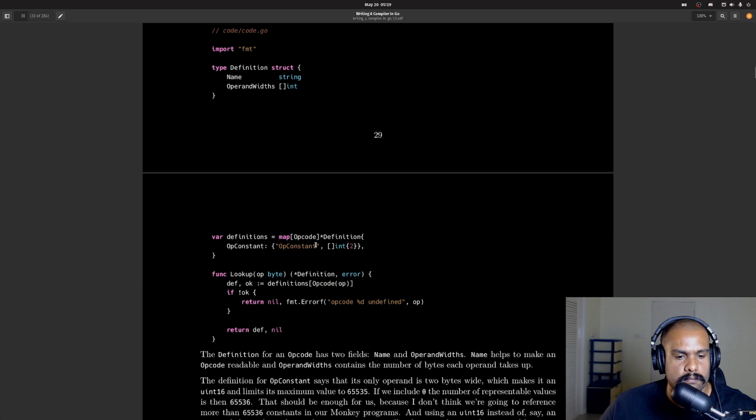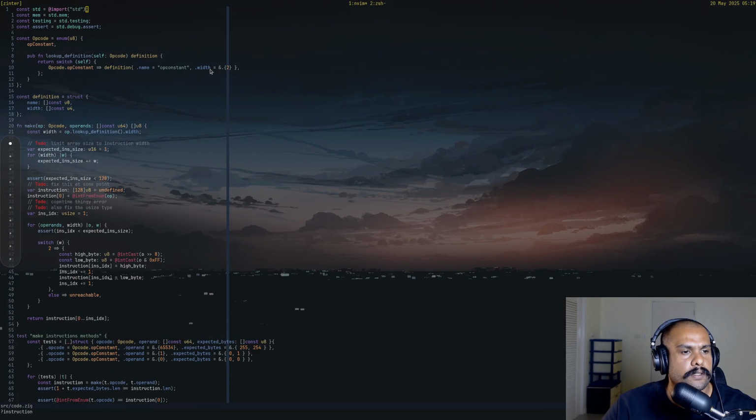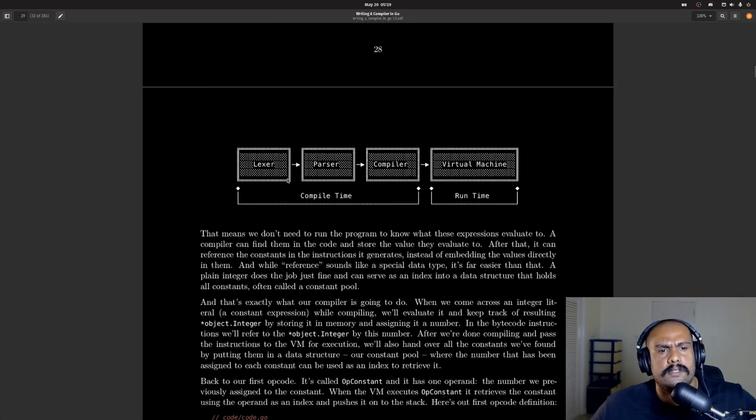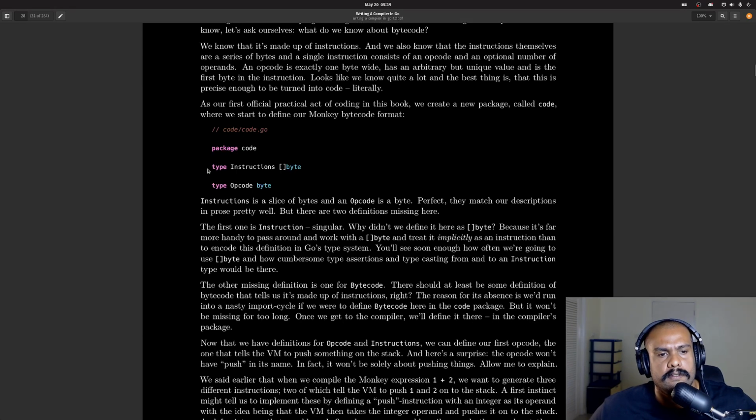Maybe I just decided against it. What do I return? Oh no, I do have definition here. What am I saying? Okay, instruction is just a slice of byte. Just makes it more confusing when you say instructions.